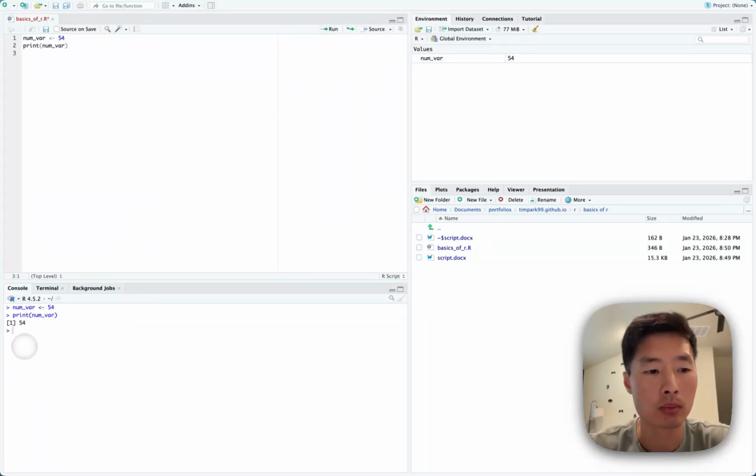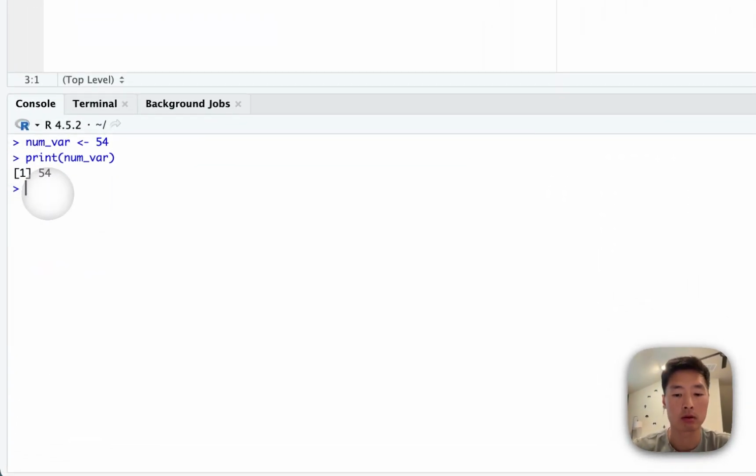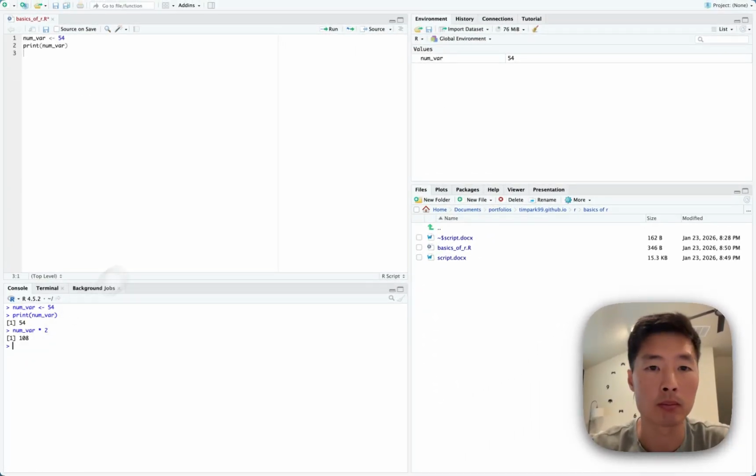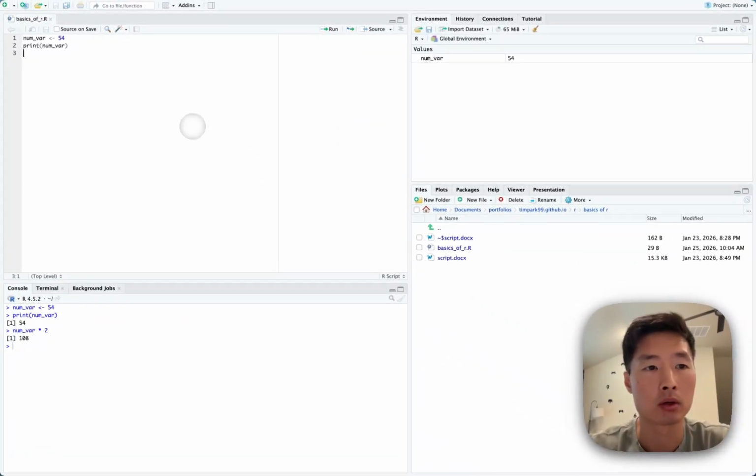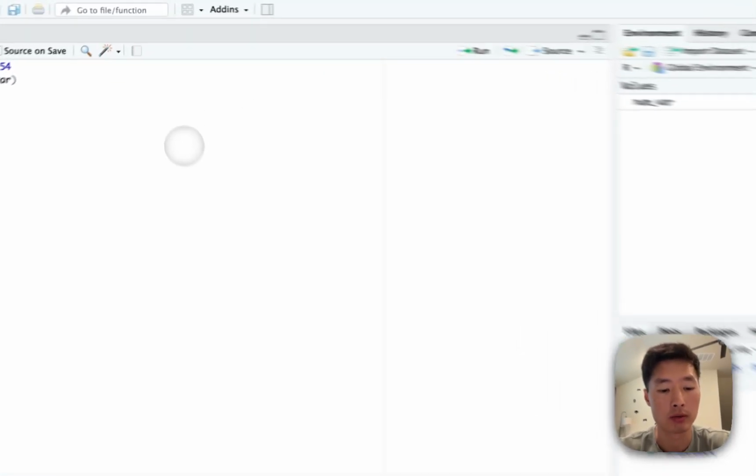We can also use the console here and play around with it. So if we do numVar times 2, run it, it's going to give us 108. But let's see if it changes the actual code here. So I'm going to save this file.